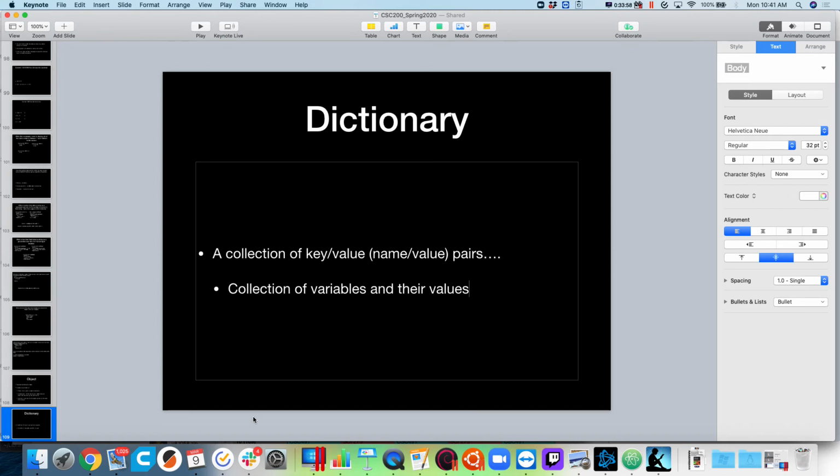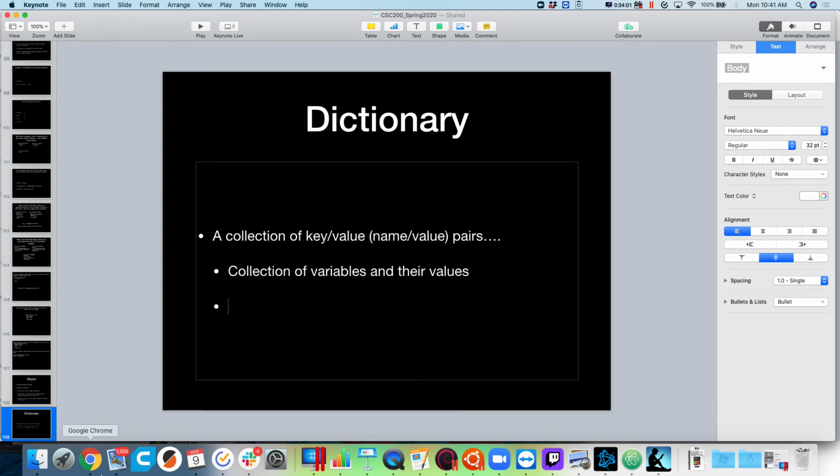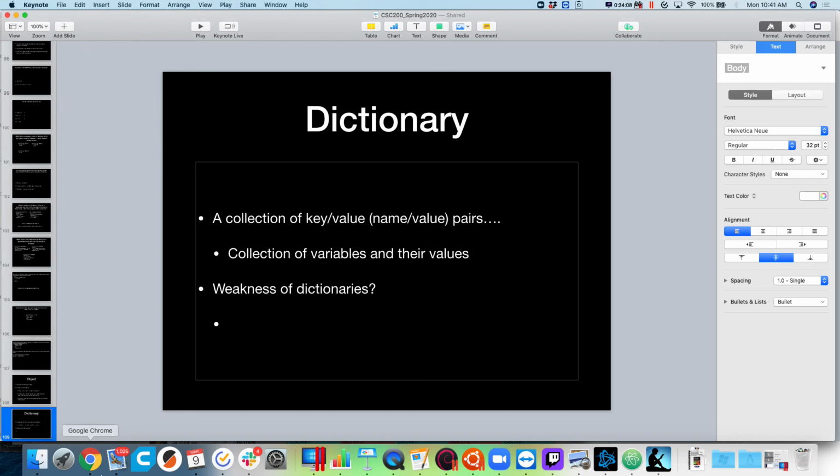Okay? Now, what's a weakness of dictionaries? And this isn't necessarily a weakness. It's probably the best word we can use here. But generally speaking, we want to use the right tool for the job when we're solving any problem. Programming problems, real life problems, doesn't matter. We want to use the right tool for the job. Dictionaries only allow us to hold name value pairs. We can represent pieces of information given the name and associated with a value. That's all we can do.